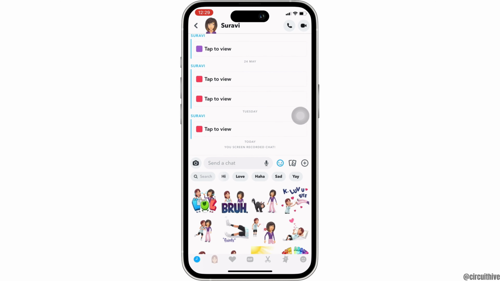Click on it. So in this section, you should see the option where it says games. But right now you can see there is no option. It's because the Snapchat support has removed the game feature in this app.